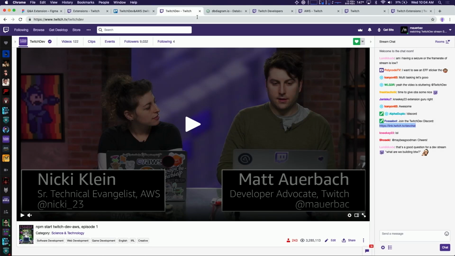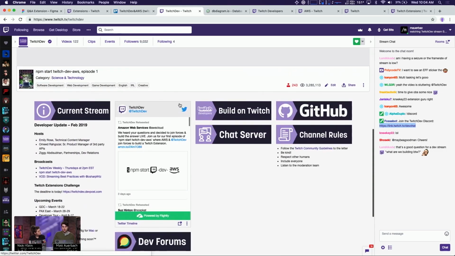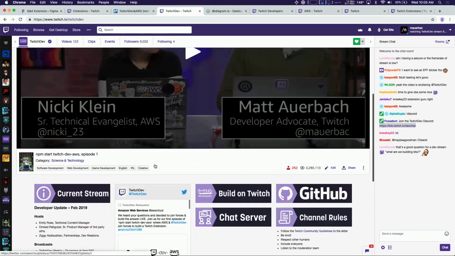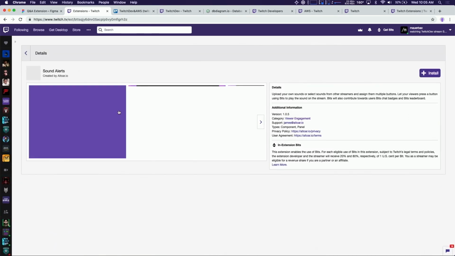So it looks like we've switched over to my laptop. On the Twitch channel, for example, we have this Twitter extension. This is a panel extension, so it's completely interactive. I can scroll through different tweets. I also pulled up the extension store just to give everyone an idea. So looks like the sound alerts extension is being featured.